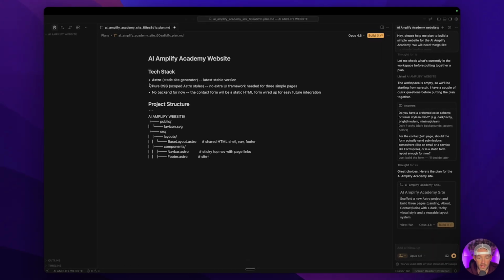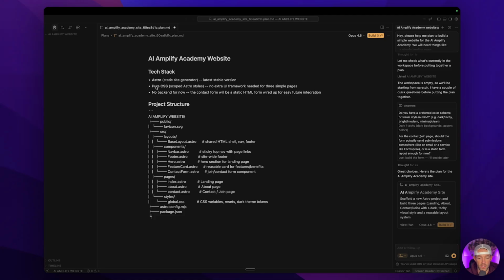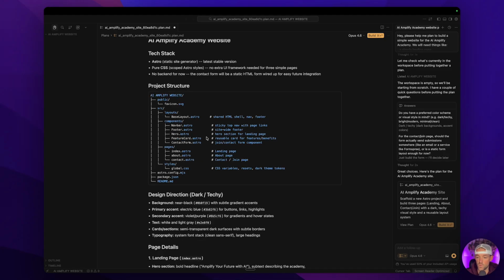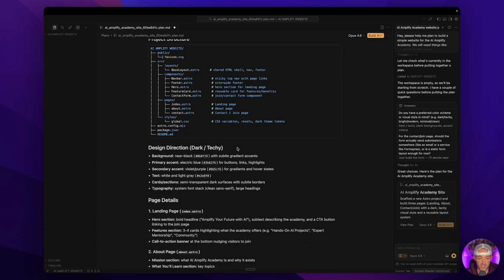You can see it's going to go build out the tech stack. So it's building Astro, and then it's going to use pure CSS. I would actually prefer to use Tailwind, so that's one thing that I'm going to invite it to do here in just a second. But then you can see, and this is a little bit more technical, but it does make it so that we can see things clearly.